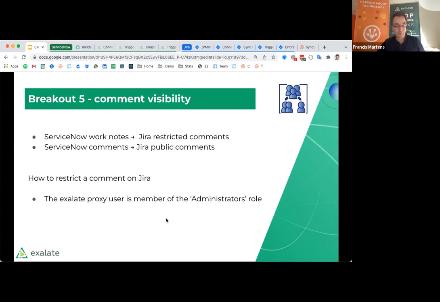So comment visibility is a feature fully supported by Exalate. As an exercise, we will synchronize work notes, which is the name of internal comments on the ServiceNow side, to restricted comments on the Jira side. And public comments will then become public comments on Jira.